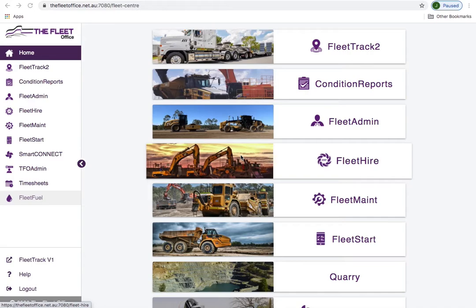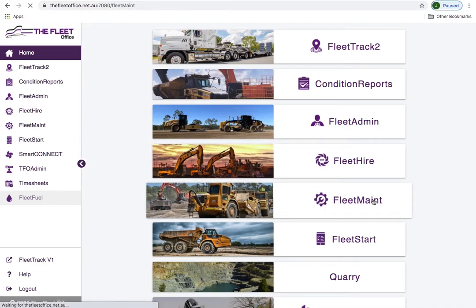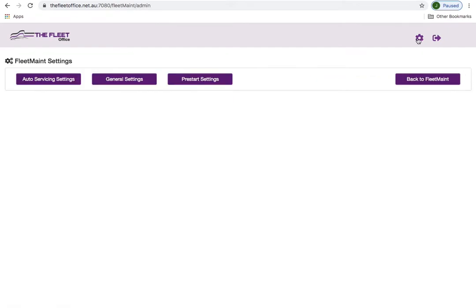This video is to cover off the settings component of FleetMaint. To get to settings, if you've got the right permissions, just click on FleetMaint, and when you enter it, your normal screen that you've reserved will come up. However, you should see a little gear wheel here. When I click on there, I've got my FleetMaint settings page, and there are three components to the settings in FleetMaint that we're going to go through now.